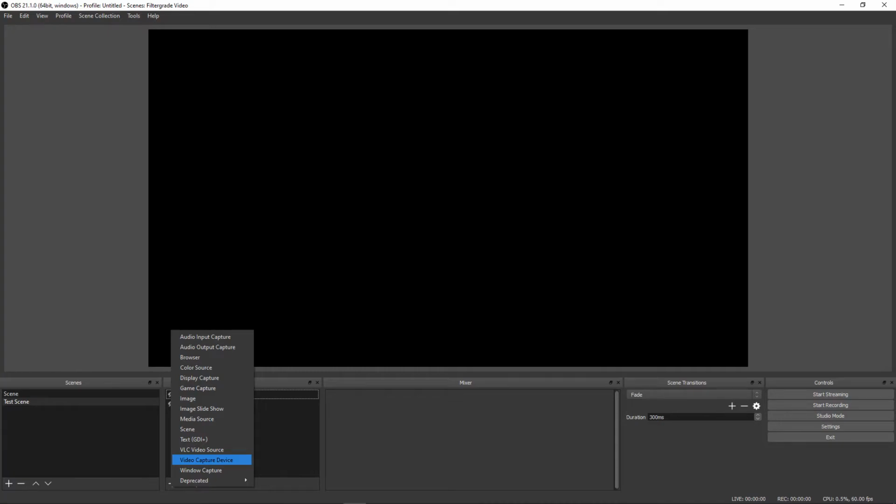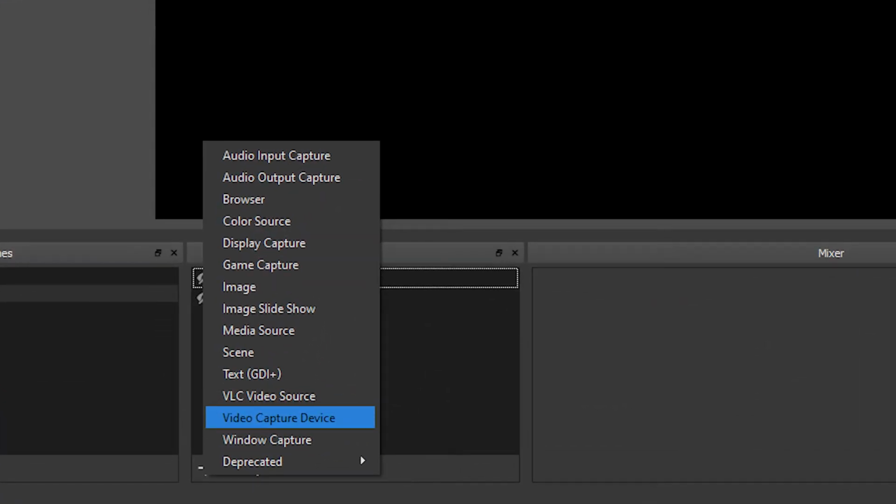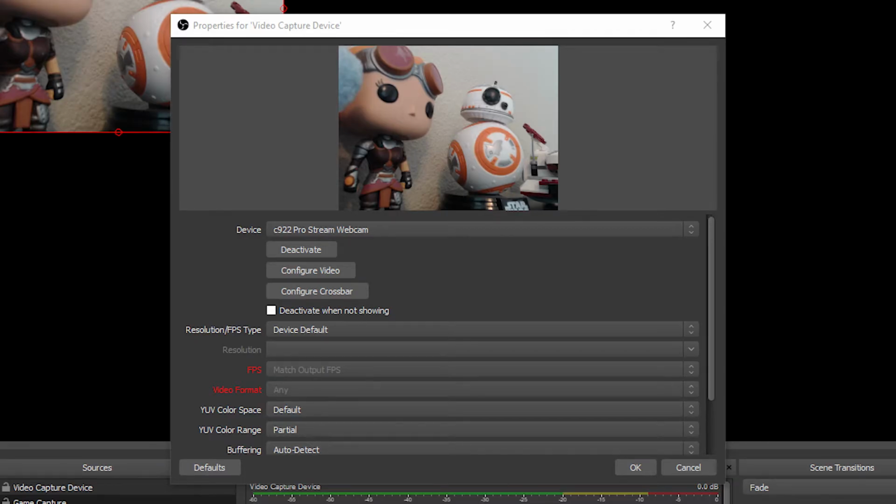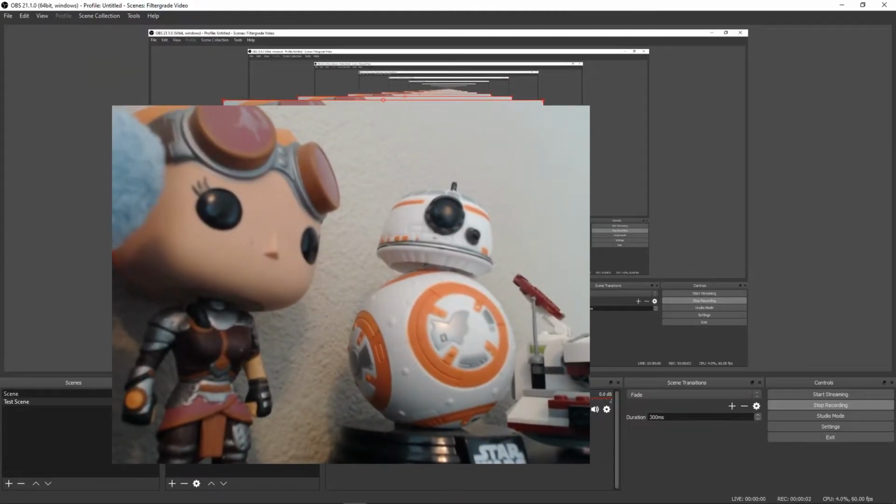But streams are more than just games. To add a webcam, click the plus sign and click Video Capture Device. OBS should automatically detect your webcam, but if not, you can click on the device menu and select it from the list. This will be your first source that you'll want to adjust the size of.